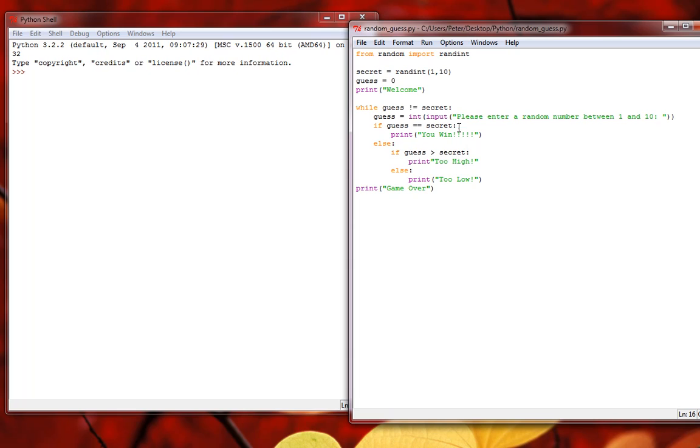So, let's step through this one more time. While guess does not equal secret, which we've guaranteed will happen every time you start this program because the random integer is between 1 and 10, and our guess immediately is 0, so it'll always not equal secret to start with. And then we'll take guess and set it to equal the integer input of 1 to 10. So, this value right here is whatever you input, and it will have to be an integer, or it'll throw an error at you.